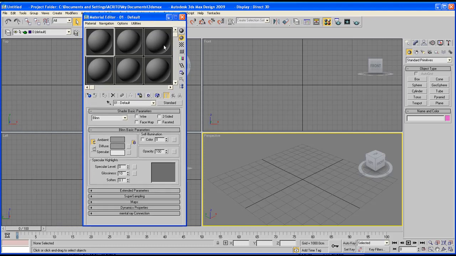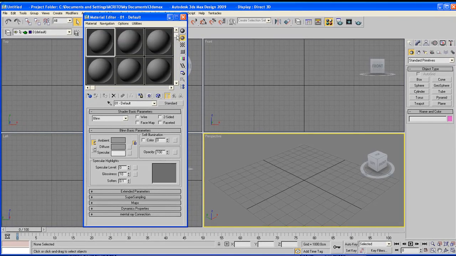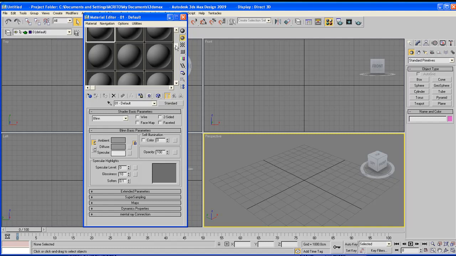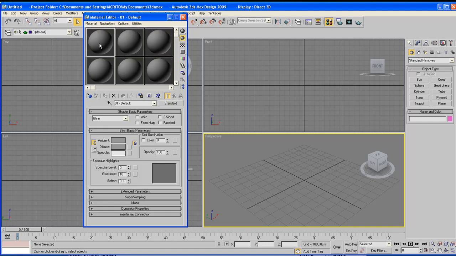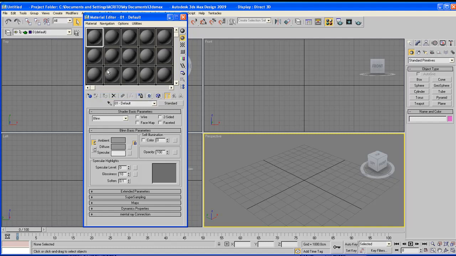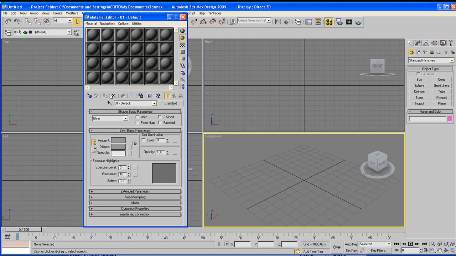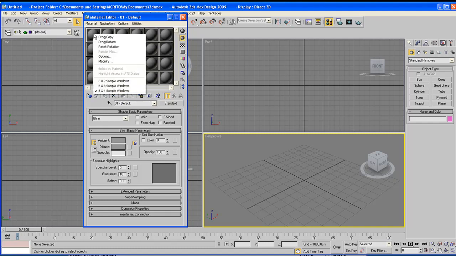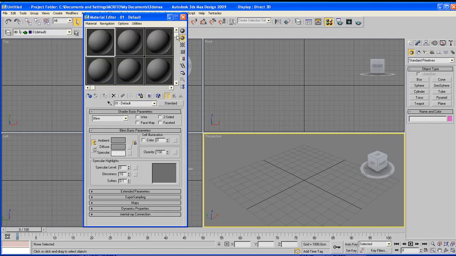Now, as soon as you open it, you notice these spheres in the center. These are our actual material slots. Now, you can increase or decrease the size at which you display these materials in here by right-clicking on the actual material and then selecting a different sample size. But for the purpose of this tutorial, I'll be using the 3x2 sample size so that it's more visible to you.